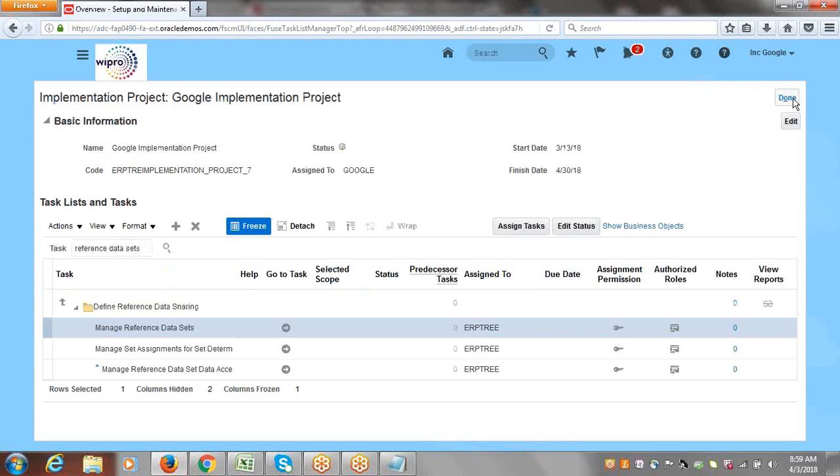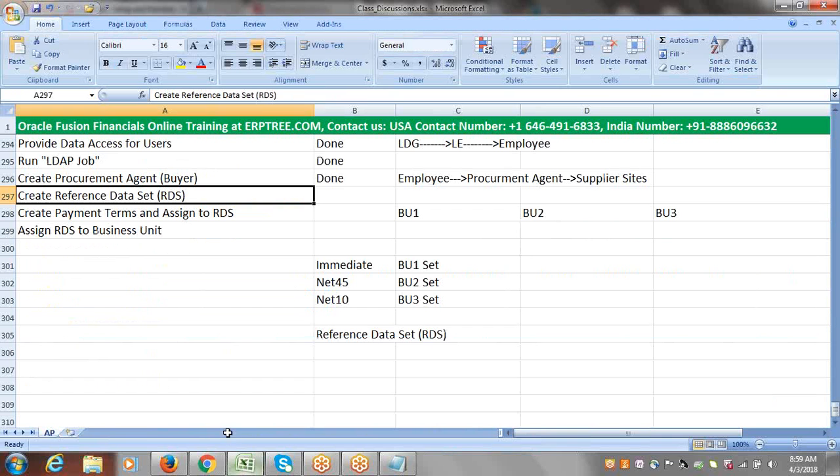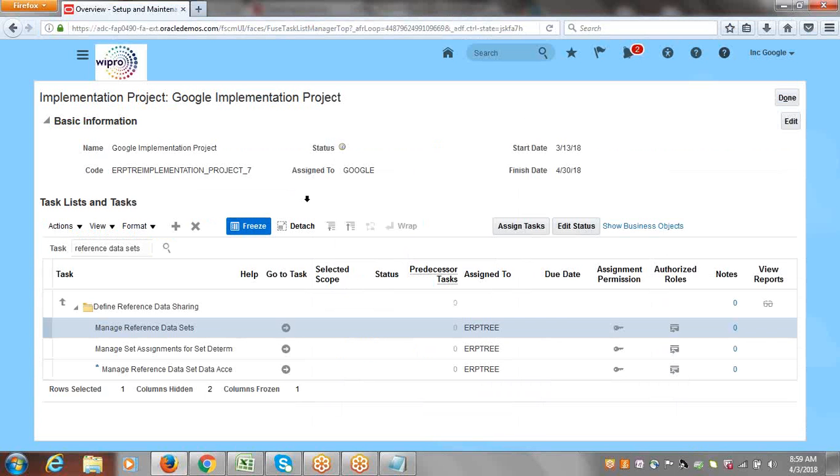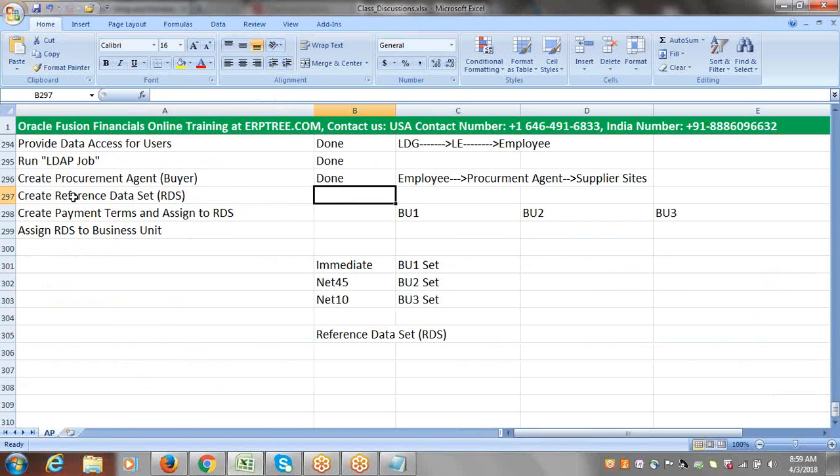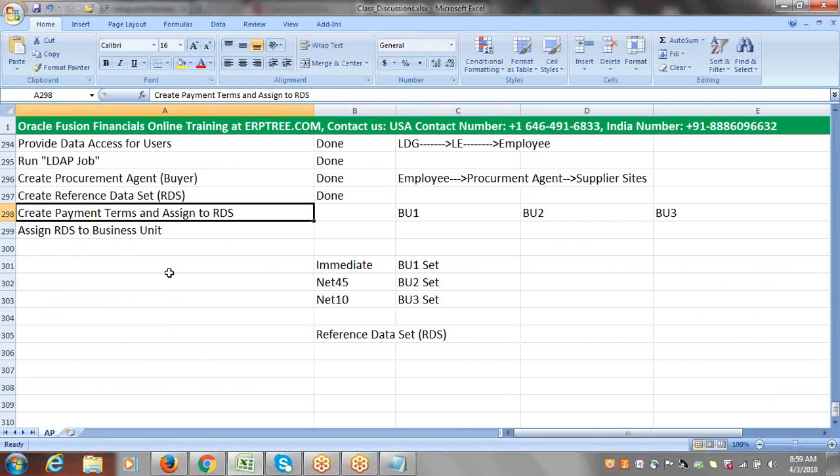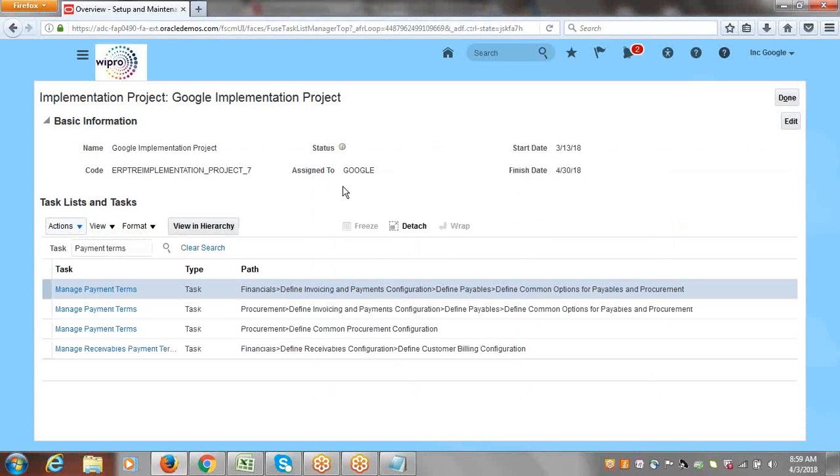Okay, done. Now what is the next step? We created the reference data set. Now we'll go and create the payment terms and assign those payment terms to this reference data set. Search for payment terms. Those payment terms will be assigned to this reference data set. Without assigning the payment terms to a reference data set, you cannot access the payment term. The task name you can see here is Manage Payment Terms.